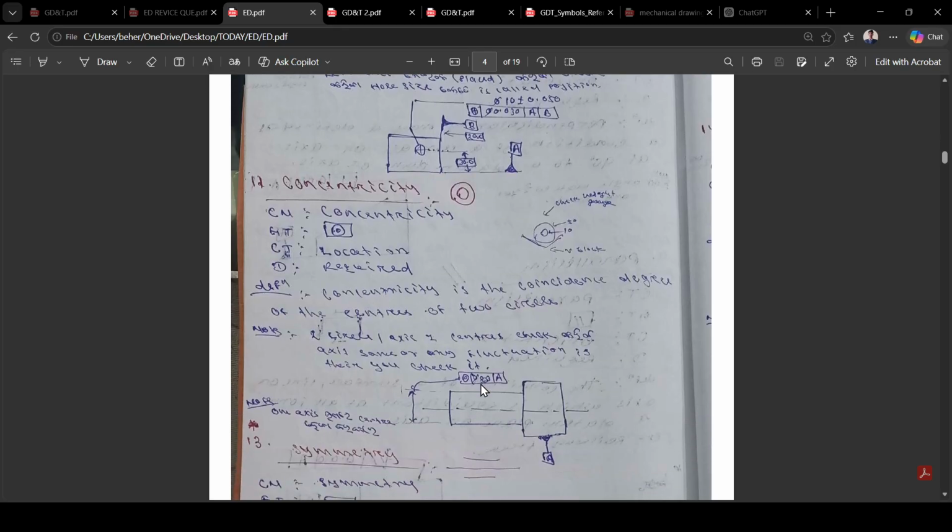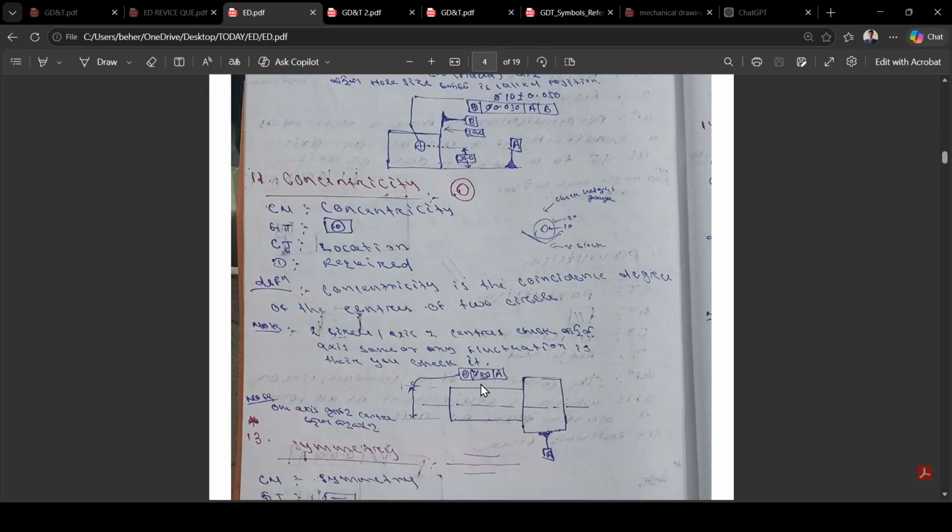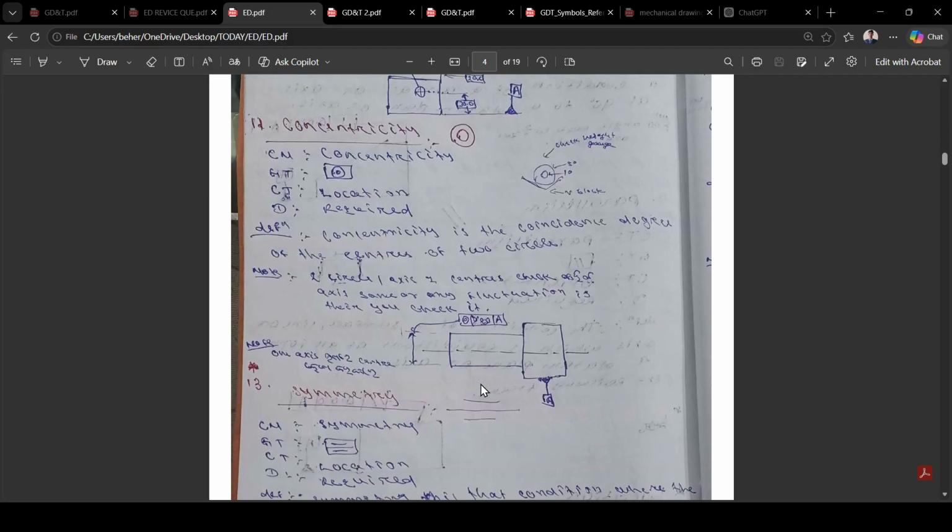That is called position. Then another is concentricity, or coaxiality. Concentricity is a location characteristic, and a datum is required. Concentricity is the coincidence degree of the centers of two circles. So check the center of the circle or axis, whether the axes are the same or any fluctuation is there. You can check it. The center should be on one axis.